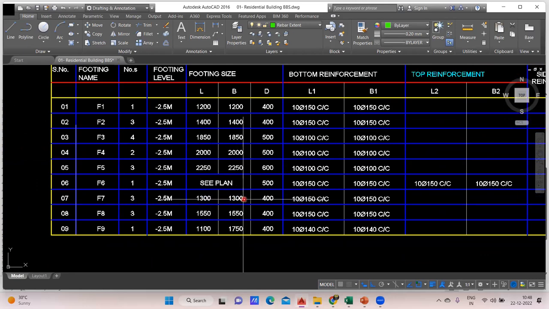Now for F9 footing, I'll explain here because the rest are all very simple, because the size is 1300 by 1300, 1550 by 1550, no? Fine. But whereas F9 footing, it is actually 1750 by 1100. Length 1750 by 1100. So I'll write it 1100. Okay. Great. So for this, I'll teach you now.